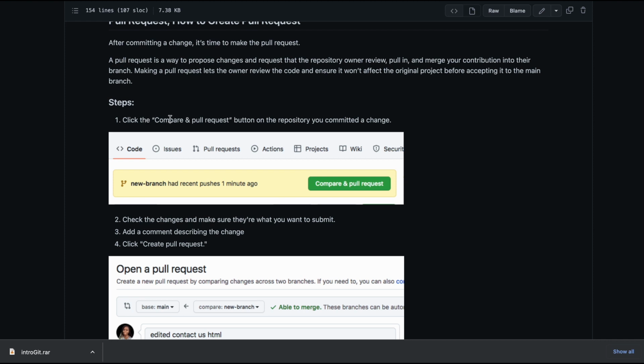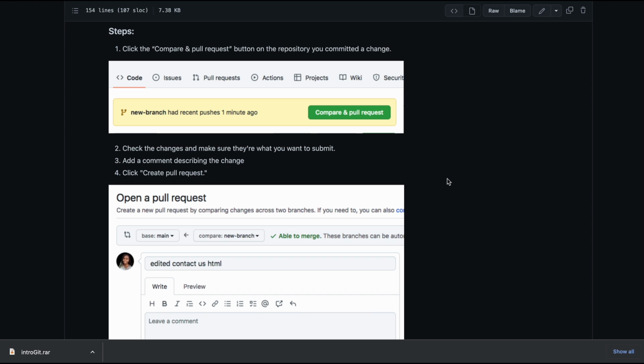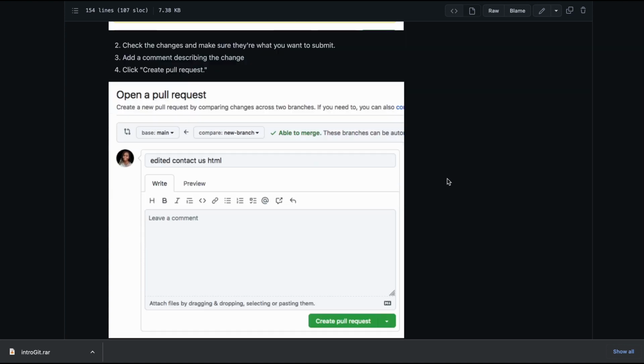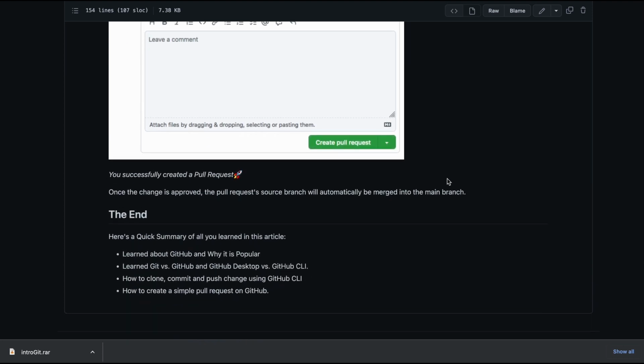Now, click the compare and pull request button on the repository you committed a change to. Now, you need to explain the steps of how you even got to this compare and pull request. Because for a beginner right now, we're wondering, how did you get to this compare and pull request? So number 2, check the changes and make sure they are what you want to submit. Add a comment describing the change. Click create pull request. So when you're done, that's fine.